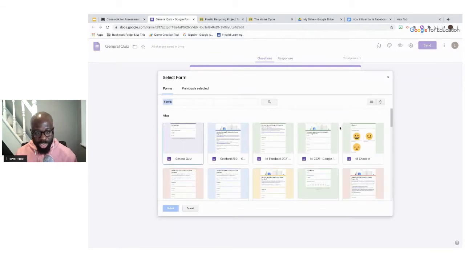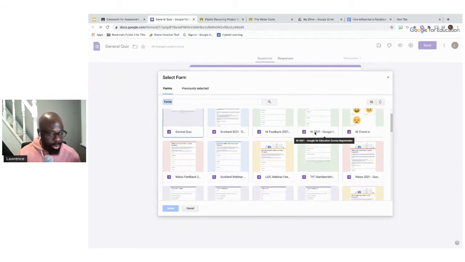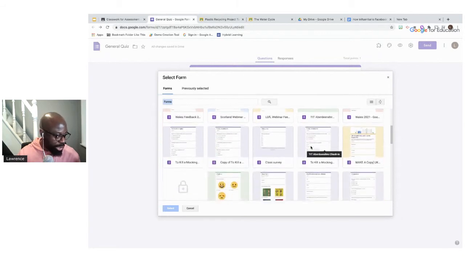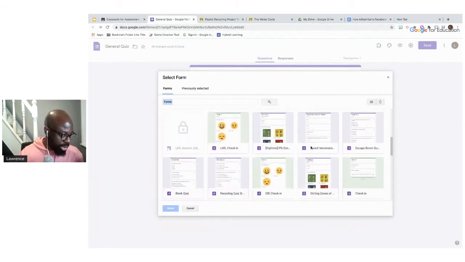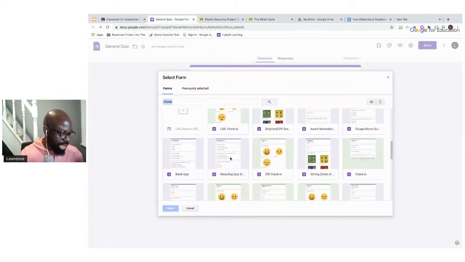And what that will do is, when I select that, it will load up all my forms, and I can go through and look for one that is particularly going to help me with this general quiz. So let's have a look. I've got a recycling quiz. Yes, let's use the recycling quiz. So I'm just going to double click on that.